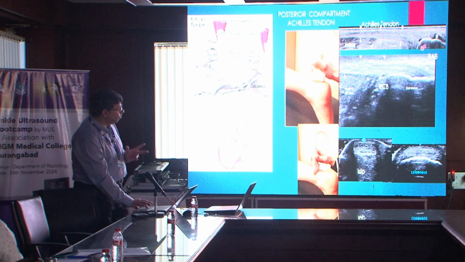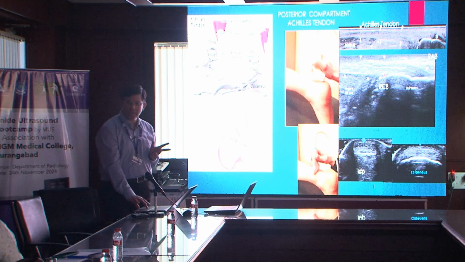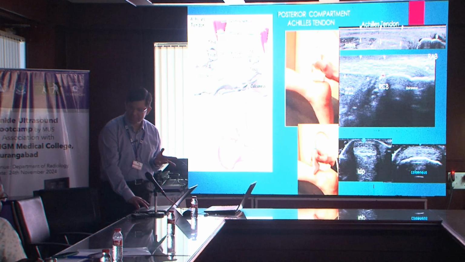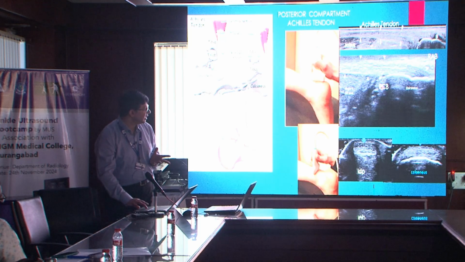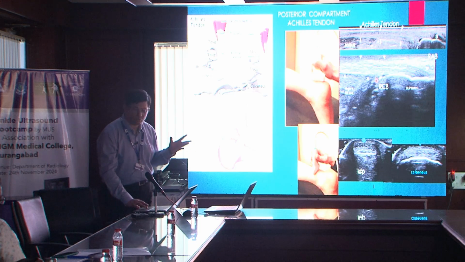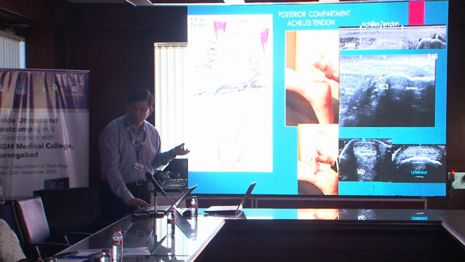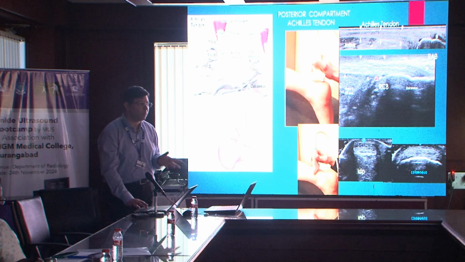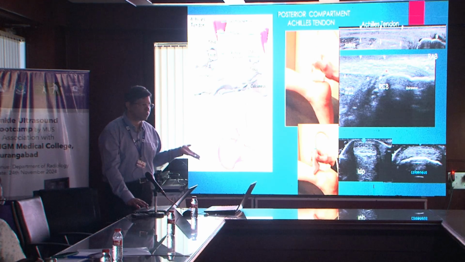There are two important bursae in relation to the Achilles which you also have to see and evaluate. There is a bursa between the calcaneum and the Achilles, which is the retrocalcaneal bursa. Normally some amount of fluid is normal in this bursa, up to 2 mm, but if it is distended more than 2 mm, then this is bursitis, which can have various causes.